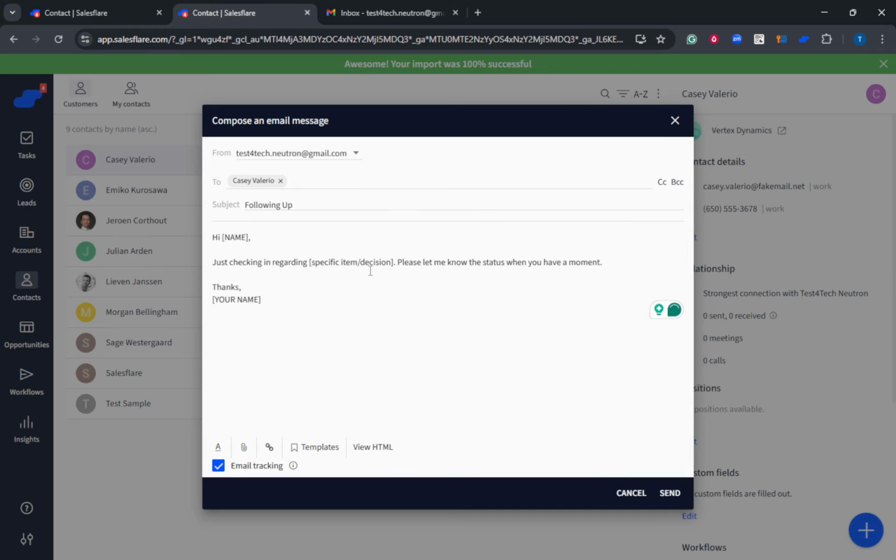Before you send, scan the subject line and preview the merge fields to make sure everything looks right. A short test email to yourself can confirm formatting and links. And that's it. Your email templates are set up, easy to access, and ready to help you send better emails faster in Salesflare.